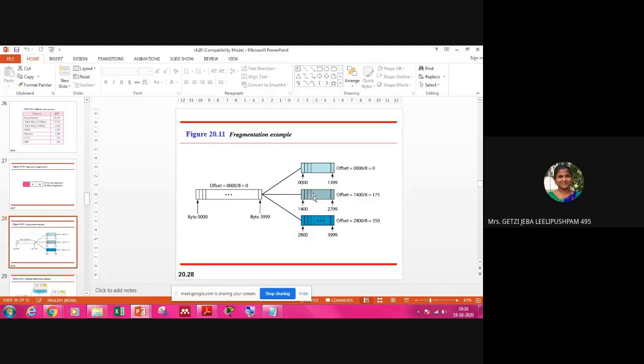What about the second fragment, 1400 to 2799, the next 1400? What will be the offset? The starting number of that particular fragment divided by 8, that is 175. Similarly, the last fragment has the remaining bytes, 2800 to 3999. What will be the offset? 2800 divided by 8.